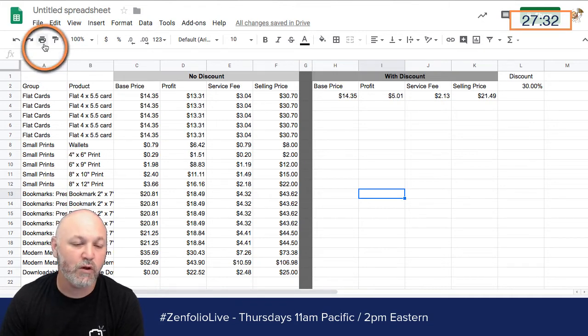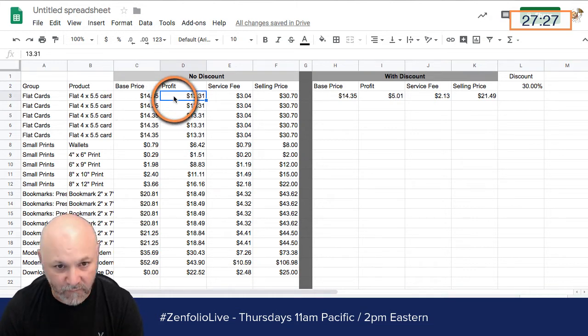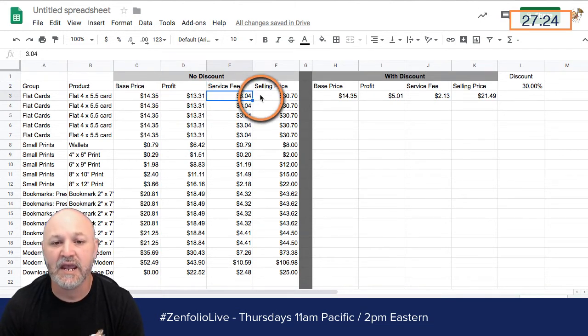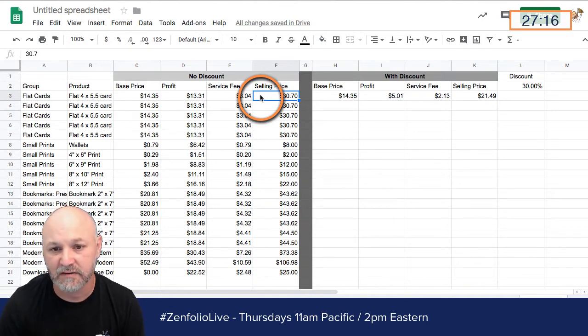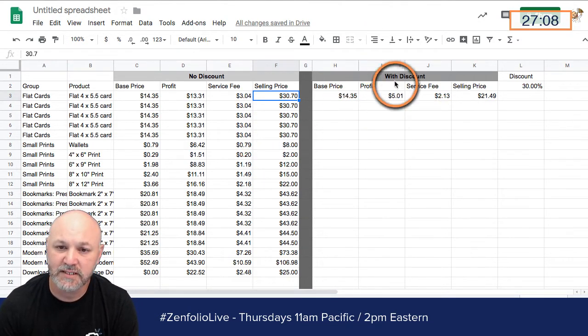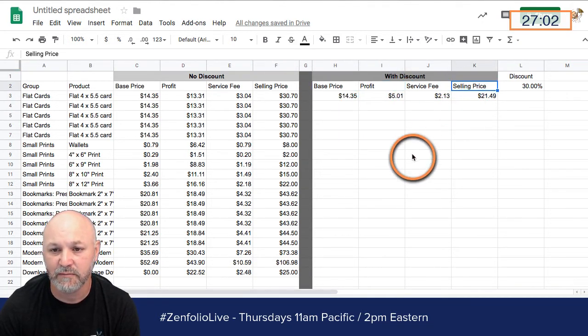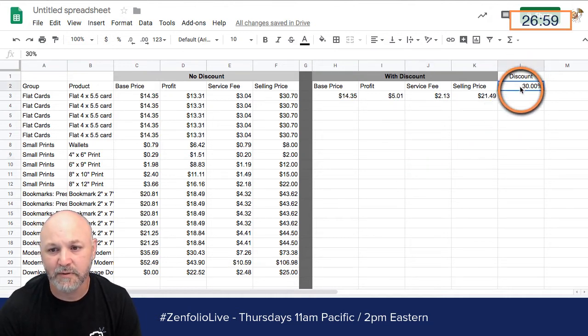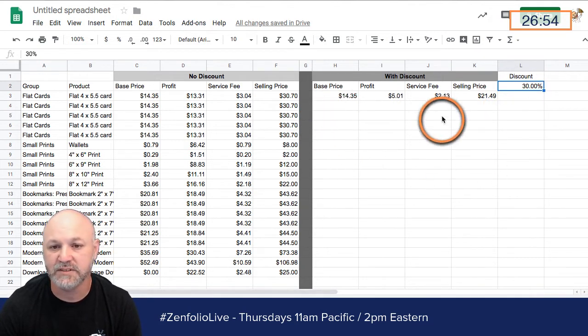It's going to tell you what the product is, the base cost of the product, your profit, how much the service fee is for that, and your selling price. And this is where you can do the math to figure out, if that discount is 60%, will I still make money? Okay? And so what you're going to do is come over here and just create some columns like this. Make a new base price, a profit, a service fee, and a selling price. And then I put the discount up here because I want to be able to just change this number and it affect all of my results here.